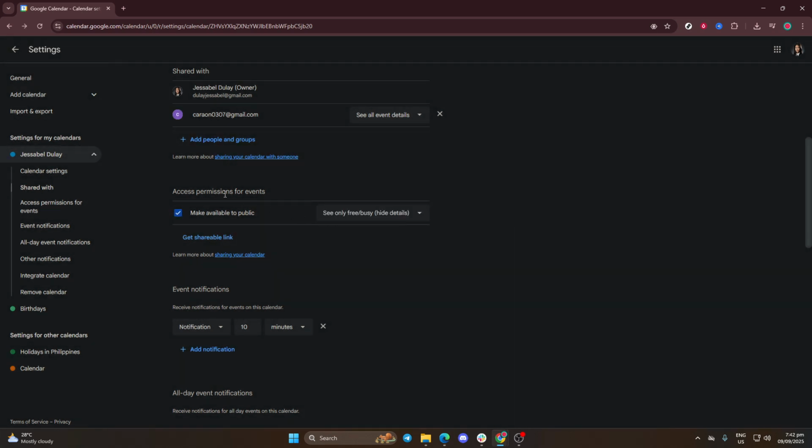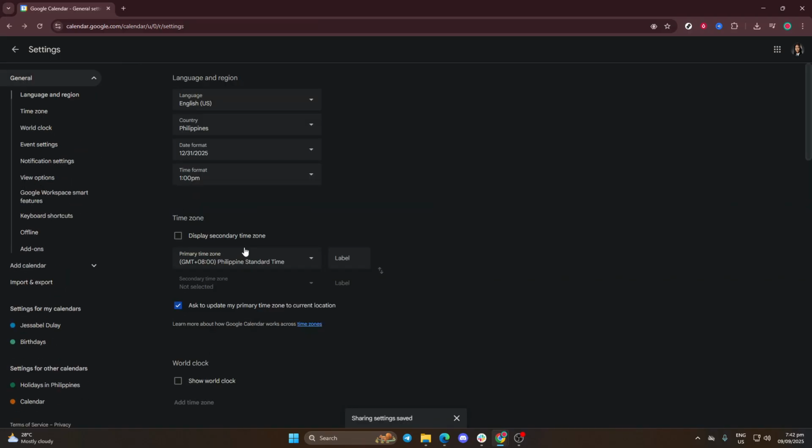With these steps, your Google Calendar becomes a clear, organized hub, transforming from a daunting list to a well-structured overview of your commitments.